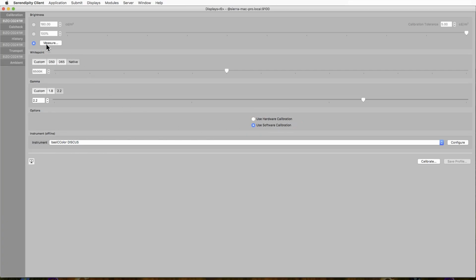The first step is to measure the brightness of the monitor. This must be done before calibration begins. Select your white point and gamma. We are using native and 2.2. Select and configure your attached instrument.